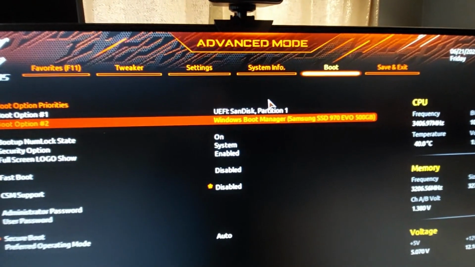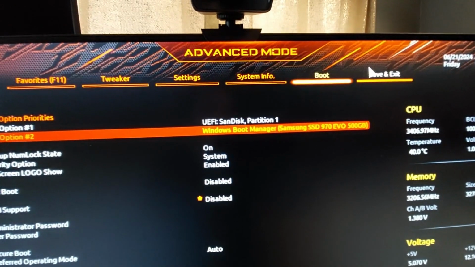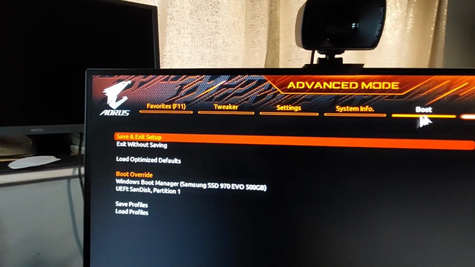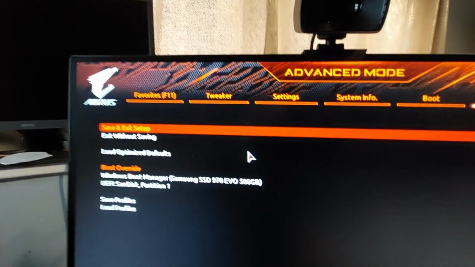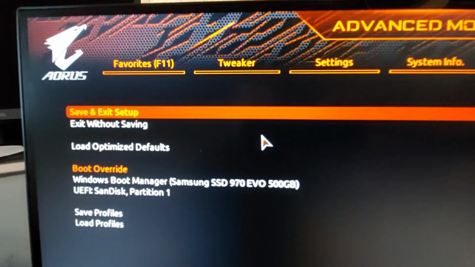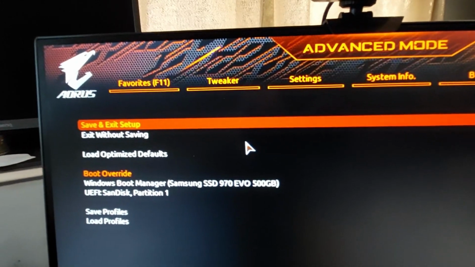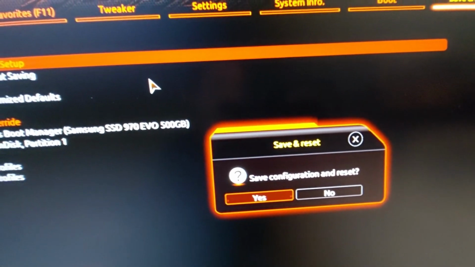Once you've done this, that's all you need to do. You just need to go over where it says save and exit up here, click, and then you want to go over here and you want to save and exit setup. So just use your arrow keys if you want. Go to save and exit and then press enter. And then it'll ask you, and then you want to put yes. Once you've done that, then it will start to reboot.